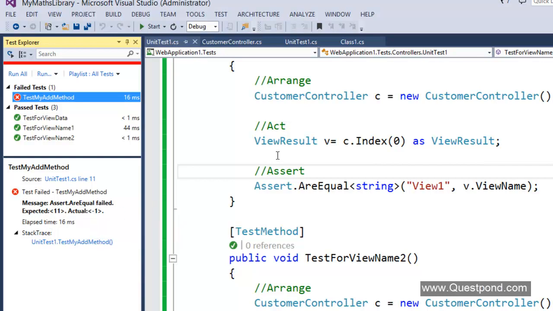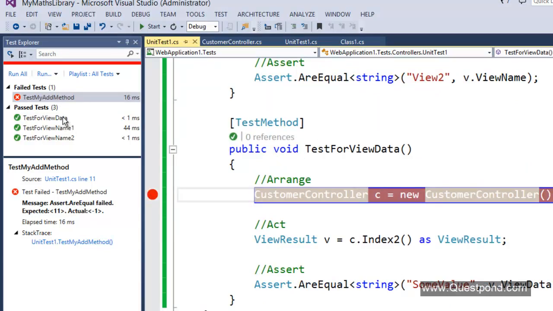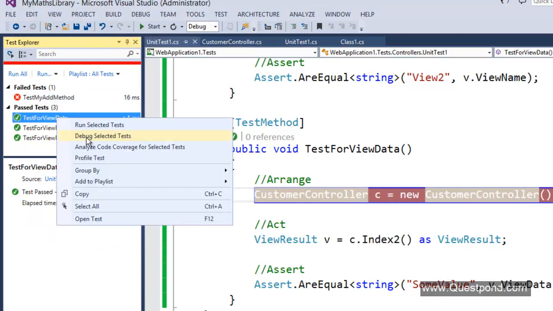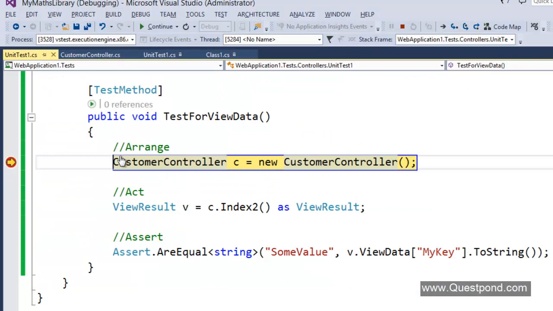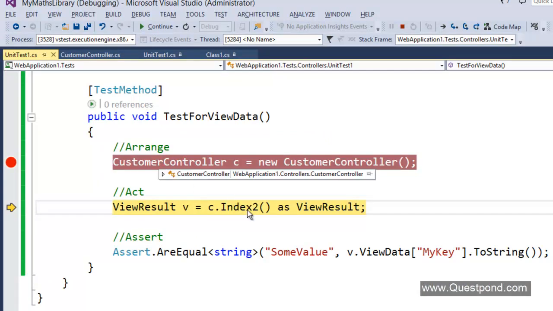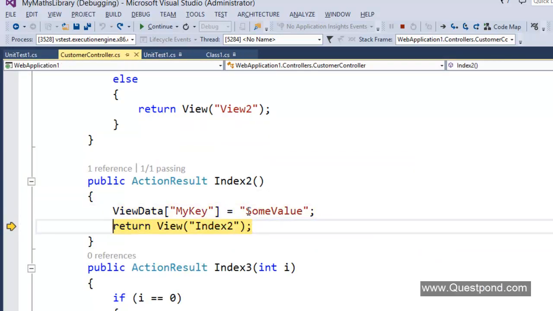So now let's test one of these things. Let's test this test view data in debug mode. I'll put a breakpoint here. I'll right click and say debug selected test. Breakpoint is in arrange statement. Press F11 and it is trying to execute this index action. F11, view data generated, returning view result.